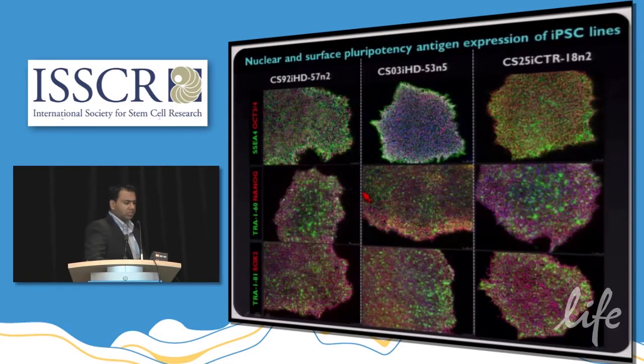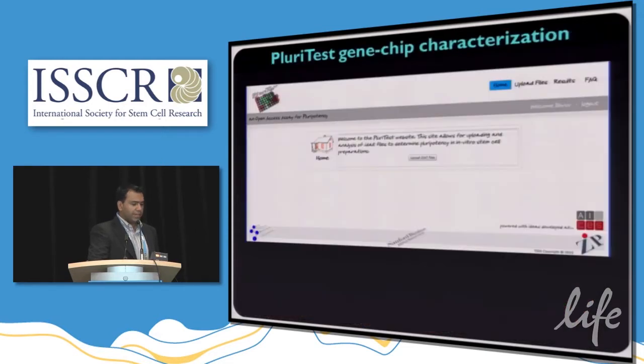So in terms of characterization, quickly, we do a very first step within the first passages of iPS generation, characterization of the pluripotent antigens, the cell surface and the nuclear antigens shown here. And eventually, within the first 7 to 8 weeks, we move on to a whole genome-based gene chip assay. It's an open access assay that we use to characterize the iPS lines, which is Pluritest. And it's worked wonderfully for us.